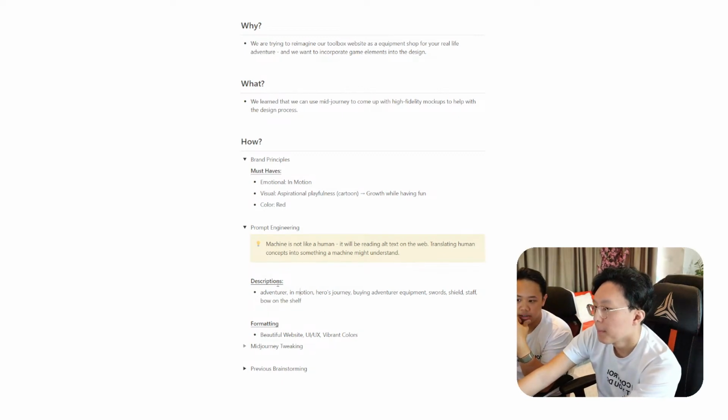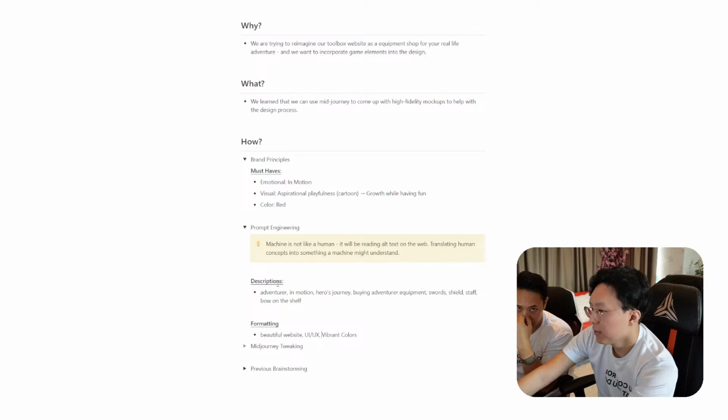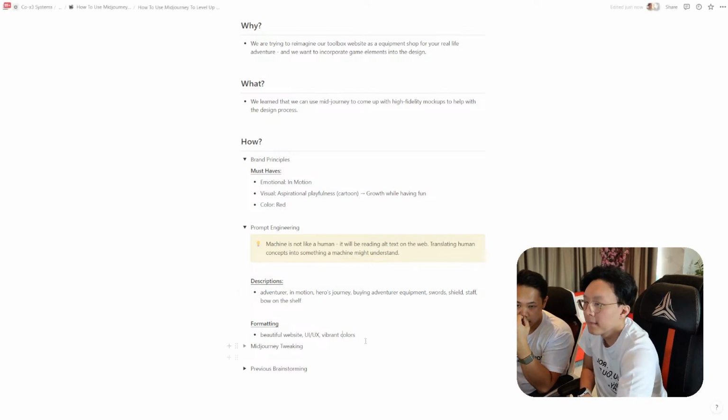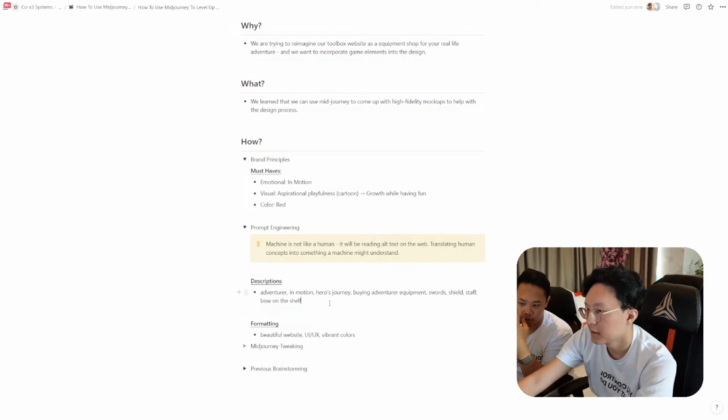Cool. Okay, so let's look at some of the descriptions you put together here. Adventure in motion, hero's journey. You can feel free to delete stuff, by the way, if you think it's too much, because we noticed that if we put too much stuff into it, it kind of breaks. Okay, formatting. I remember when we were testing this the very first time, we started with these formatting ones.